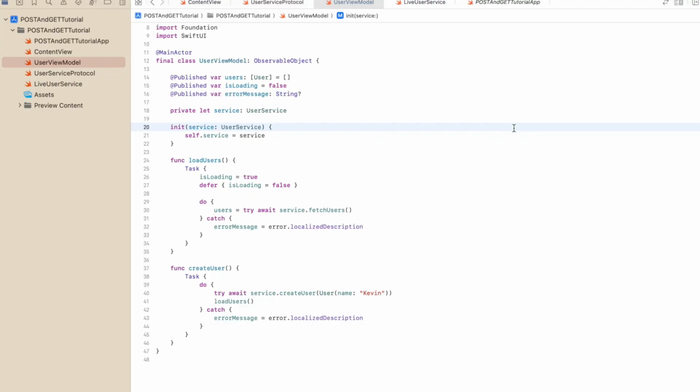And that is one of the correct ways of how to perform network requests using SwiftUI and Swift.